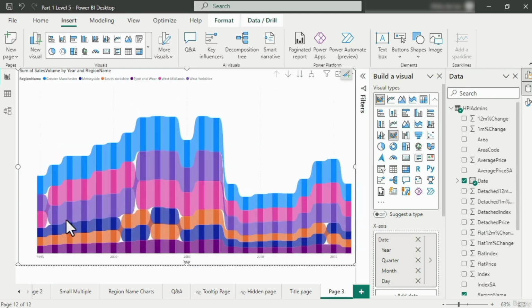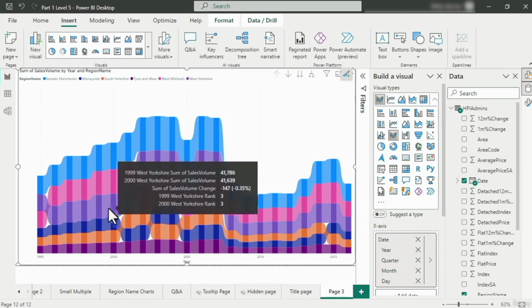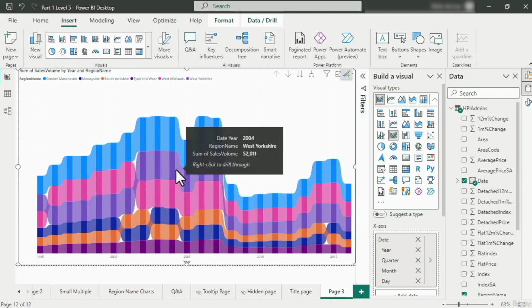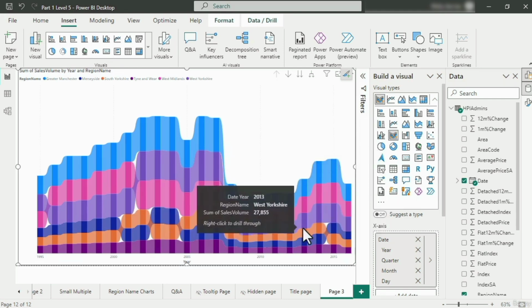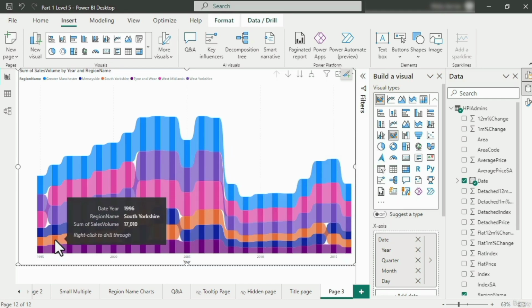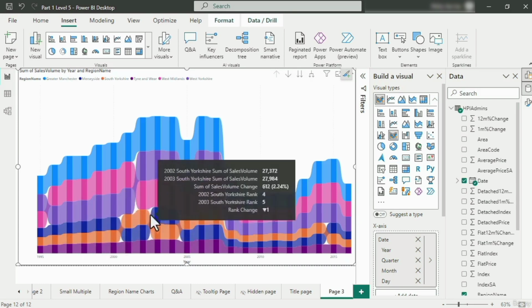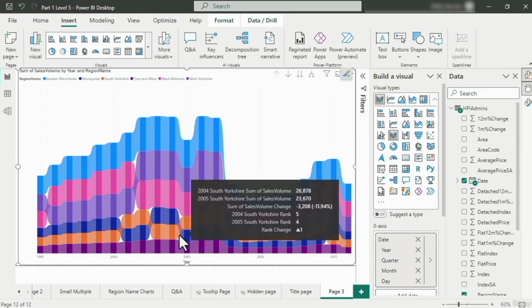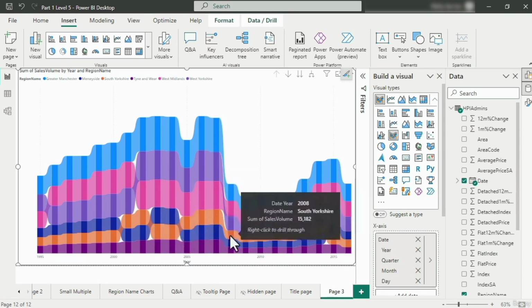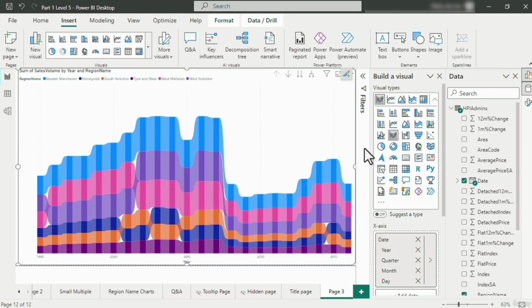So here you can see that we've got West Yorkshire starting off third, and then it comes up to second, and then goes down to third again. Similarly, you can see very clearly that South Yorkshire starts at fifth and then becomes fourth in 2001 before slipping back down. So the ribbon chart here allows you to see the volume, the total.